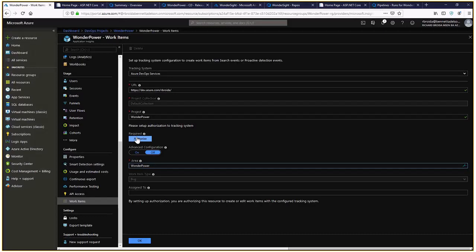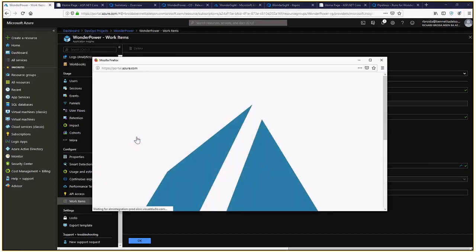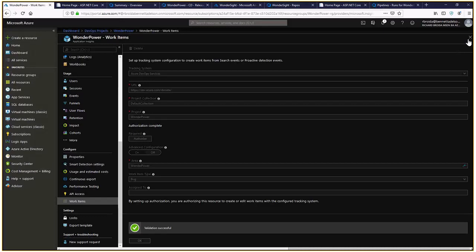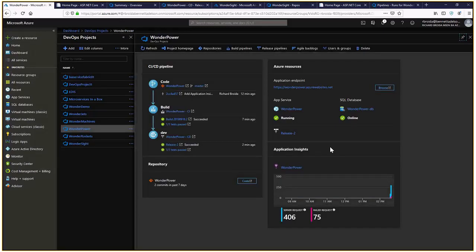Now, what I'm doing is allowing my Application Insights service to push work items into my Azure DevOps project board, and I need to make sure that I'm authorized to do that. So I click that, and if I were doing this the first time, which I've done several times now, it would have prompted me to confirm that I do indeed want to allow that to happen. Okay, so now it says validation successful.